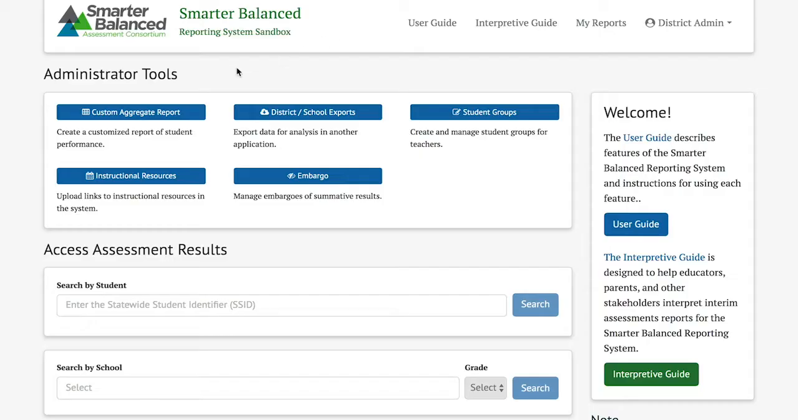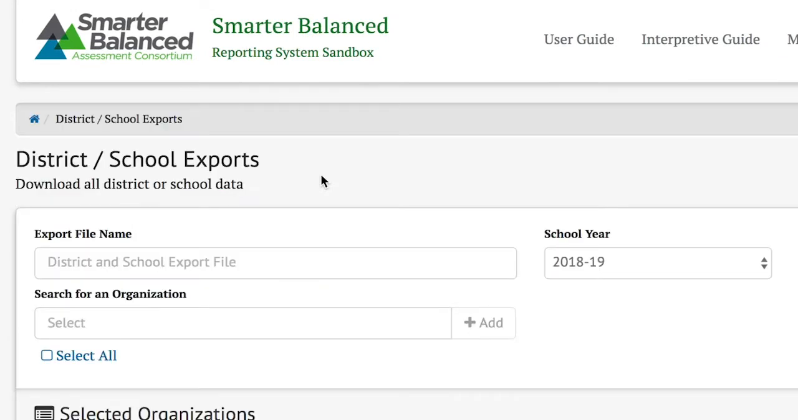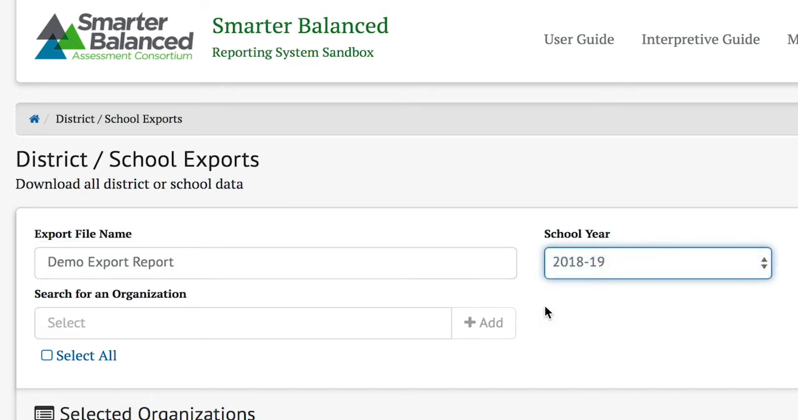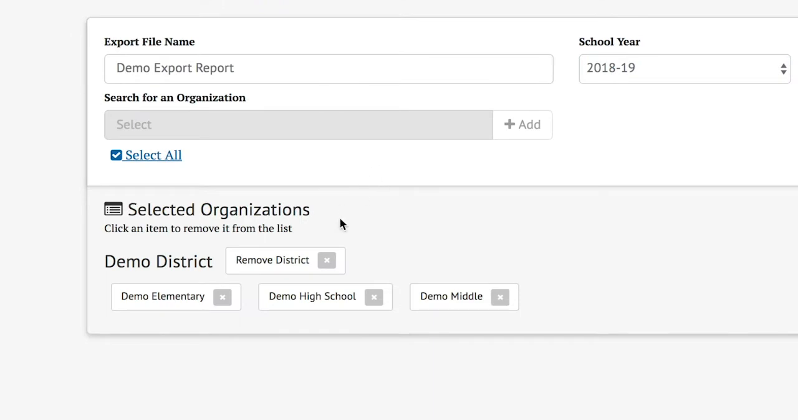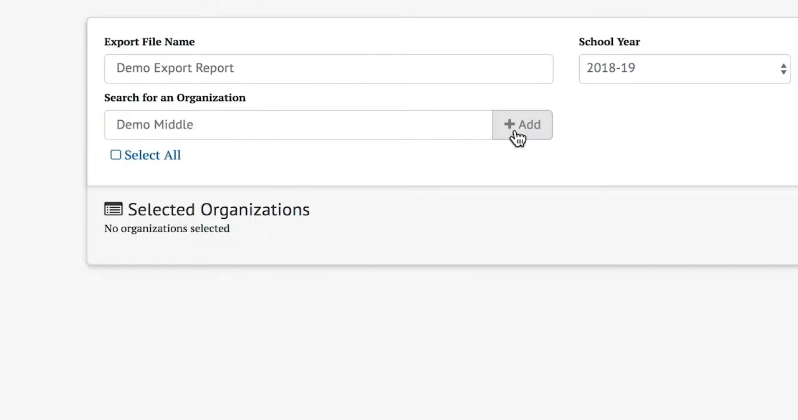The next tool on the home page is the District and School Exports. It allows you to download a comprehensive file of all student assessment results in a specific school year. Start by selecting the District and School Exports button. Name your report and select the school year. You can select all schools or choose schools from the drop-down list and select Add.